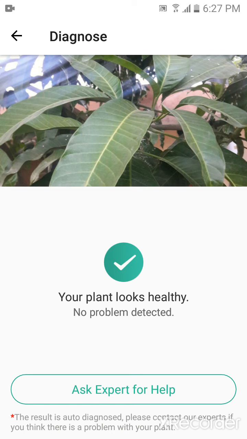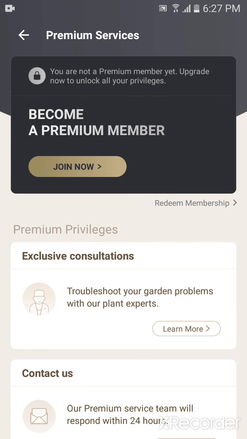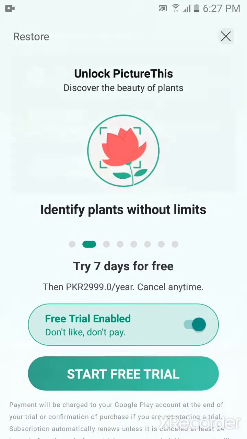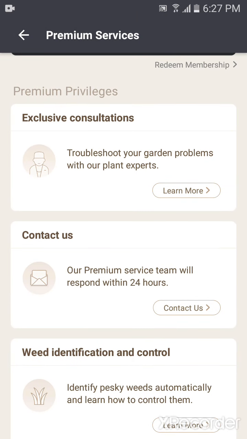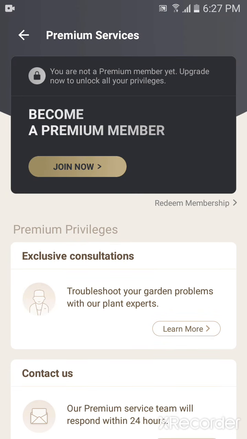If you think that there is a problem with your plant, then you have to contact your experts. For this, you have to upgrade your package, and in this service option, all the premium privileges are available. If you want to consult with some plant experts, or if you want to get a personalized care guide, then you have to upgrade to the premium package.